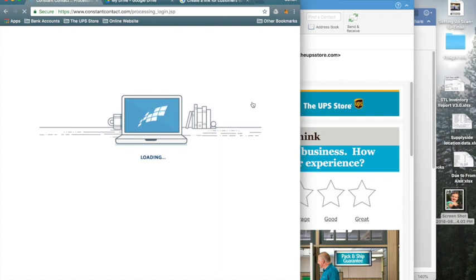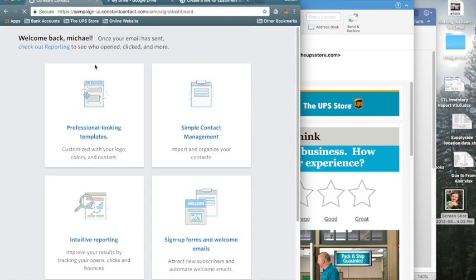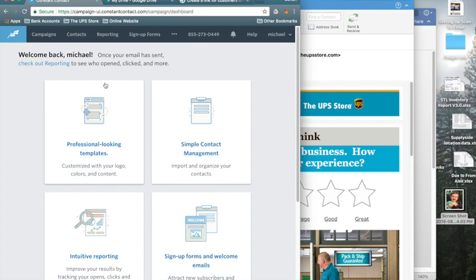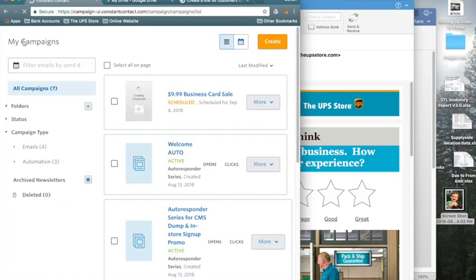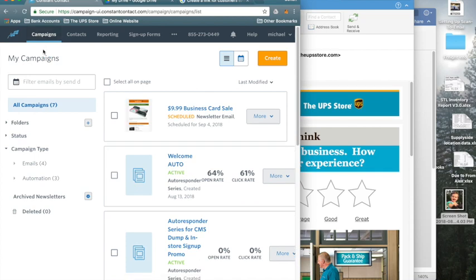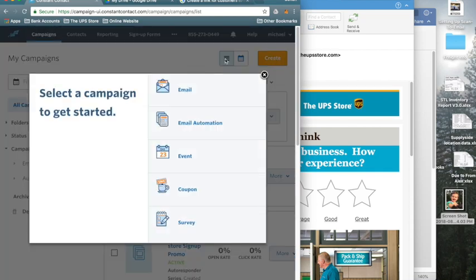I've already got an account set up, so I'm going to go ahead and click through. Once your account is set up, after about an hour or two, it's going to sync up to where you have predefined templates from the UPS Store corporate. You can get to those by coming into My Campaign, and then to create your first email, you're just going to hit Create. Eventually, we're going to create an email automation, but I think it's easiest to just go ahead and create the email separately and then copy it as an email automation.